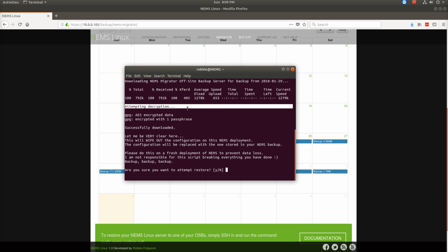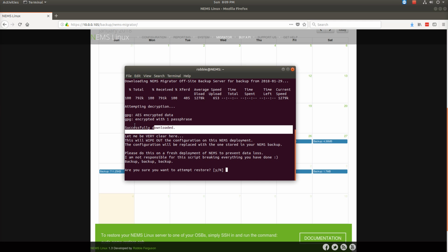Then it attempts a decryption, and as you can see, it passed in this case, and so it says successfully downloaded. Now, if my key changed or if my hardware ID had changed, this would fail because that backup would not match, and it would not be allowed to run on this particular instance. So you have to make sure that you've got the same hardware ID, which means the same NEMS server, and the same decryption key.